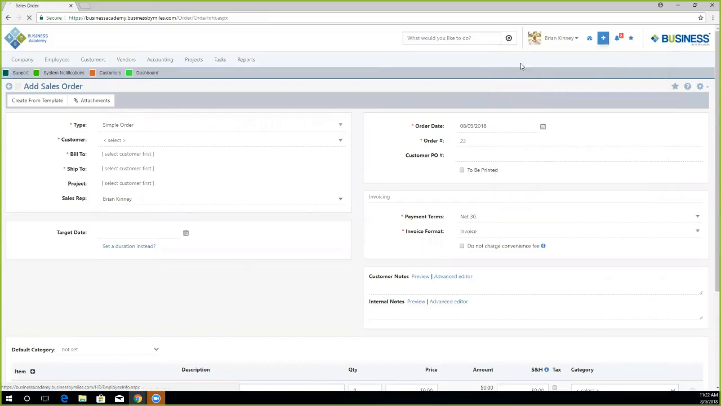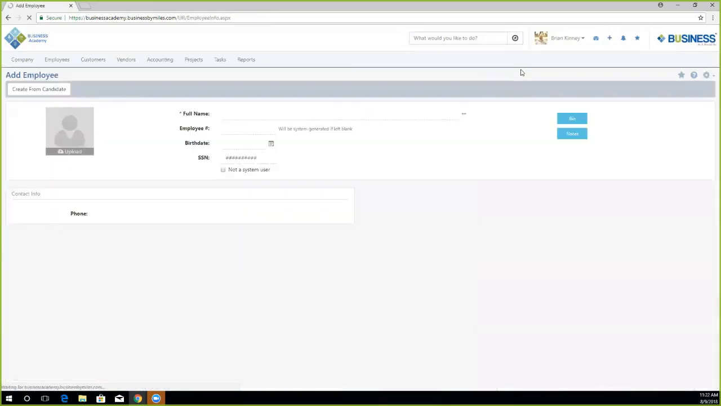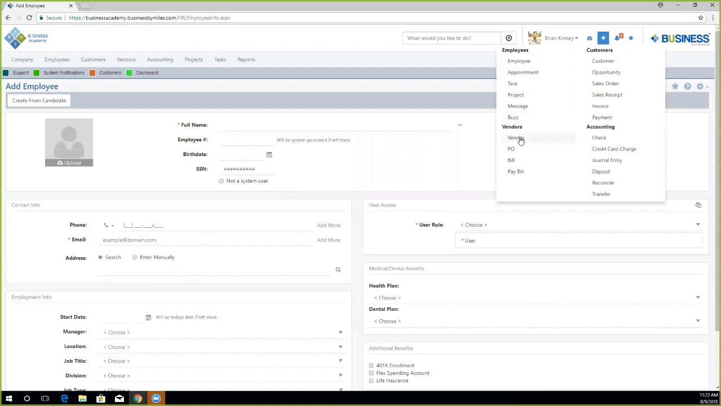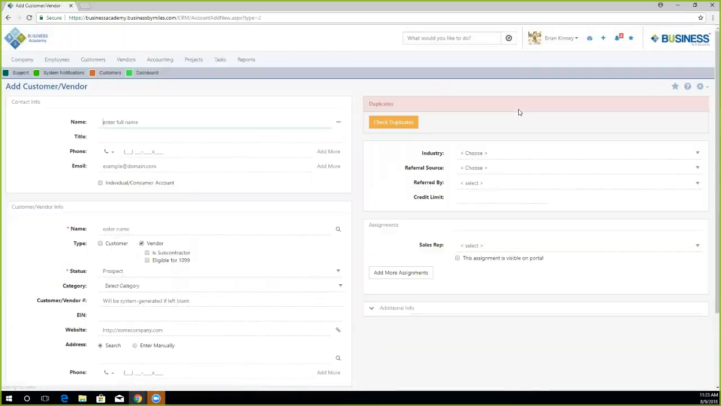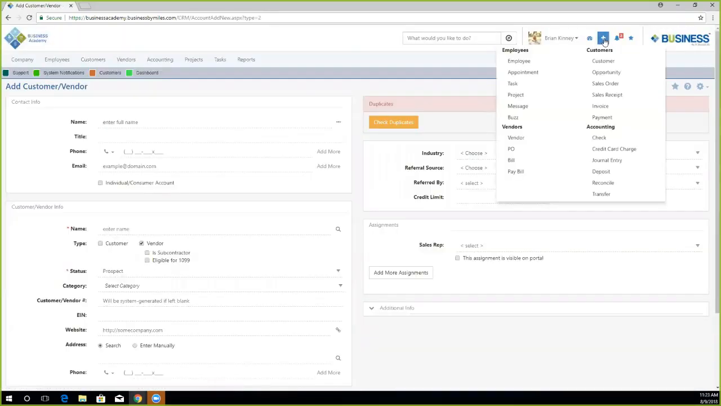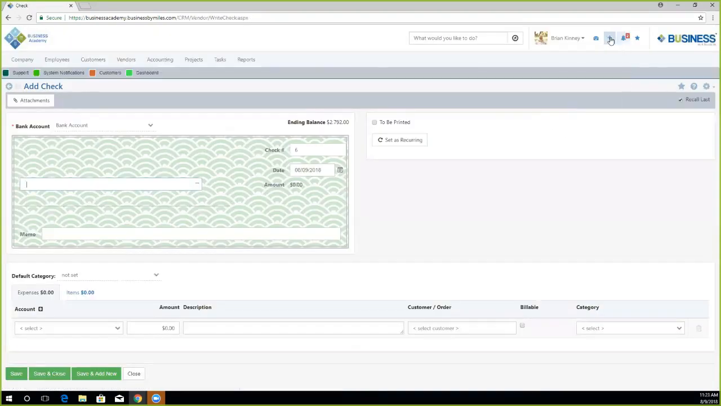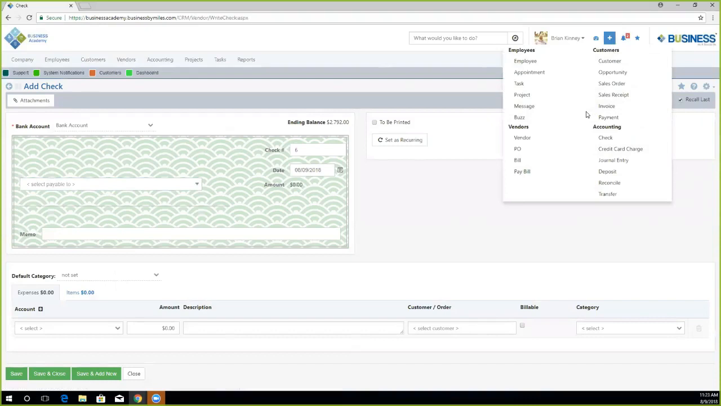Now that works with anything. So if you want to do an employee, we can quickly add an employee. And here I can fill out all my necessary information. And that works for things like vendors as well. And checks, I can quickly add a check. So anything within this plus icon will bring you right to the screen you want to find and really increases your efficiency within business.